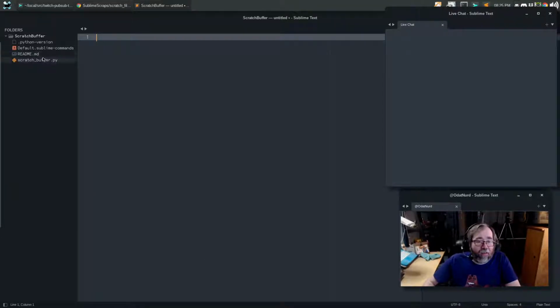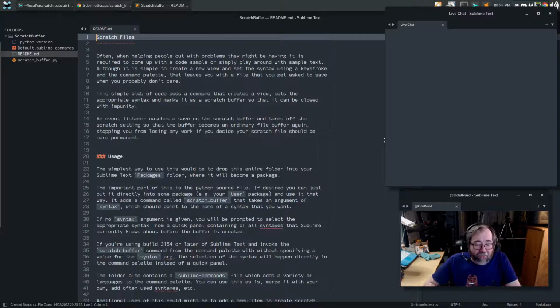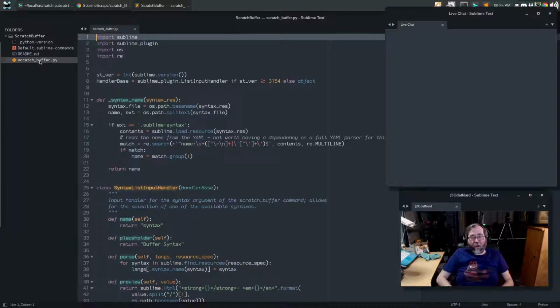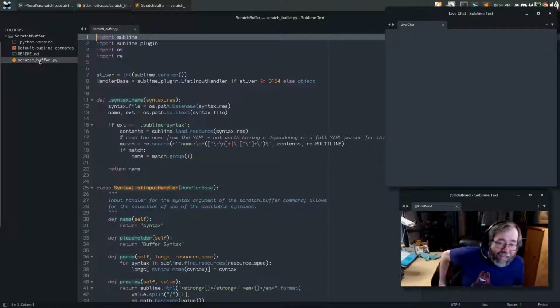Was very Monday-ish. We have ourselves a little README that'll probably need to be tweaked, and the source of our plugin. Now this particular version is actually something that will work for Sublime Text 3 as well as Sublime Text 4. It has the ability to fall back.